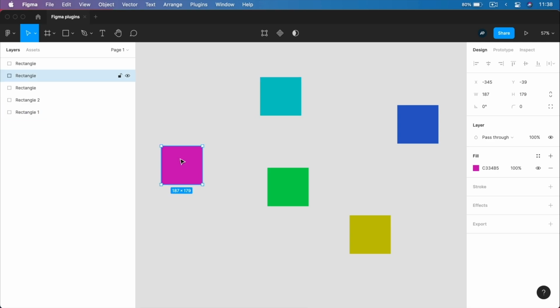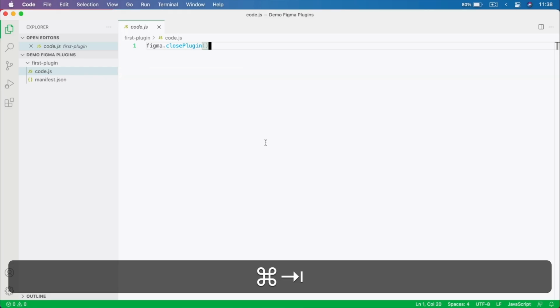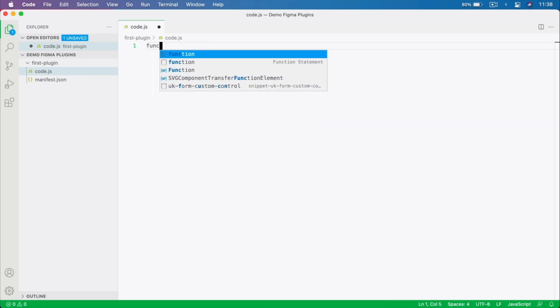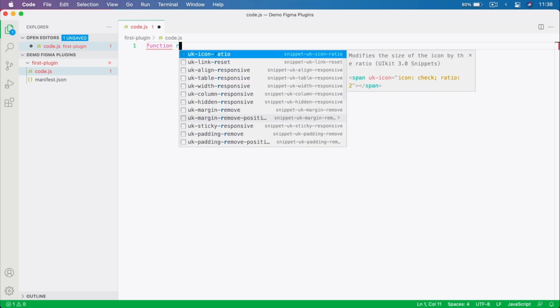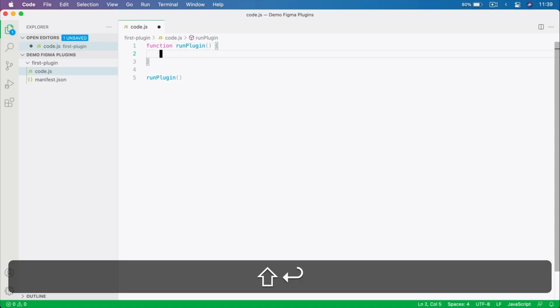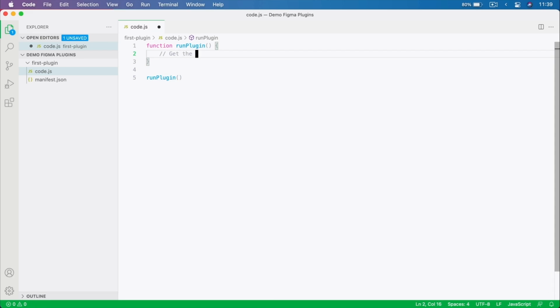Okay? Pretty simple task. So then, let's go back to our code, and we're going to say the following. We're going to create a function called runPlugin, and then we're going to call that function. Now, inside the function, we'll start with the following. We'll get the number of selected elements. How do we do that?